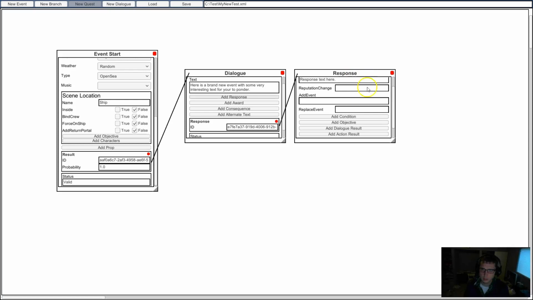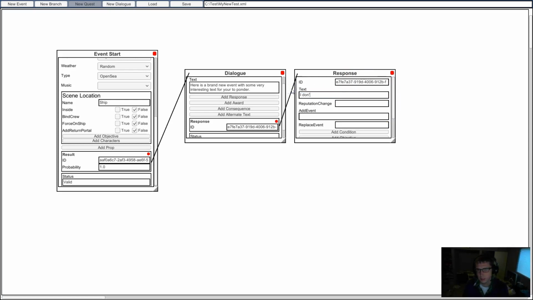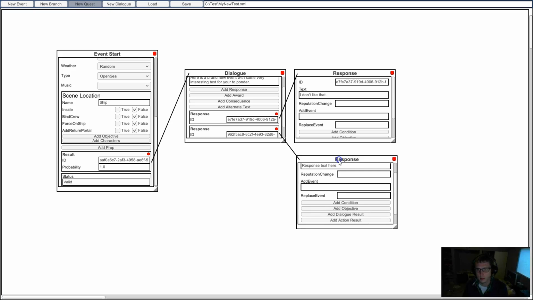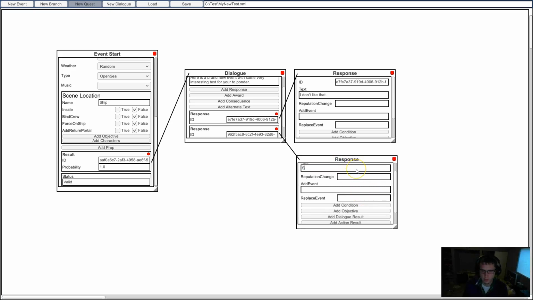So if you click the Add Response button, then here comes a response. So you can say, I don't like that. Or we could click Add Response again, and then we get another one. And you can say, sounds like a good idea. And then we click Save up here. So this is the most simple event that we could possibly make.